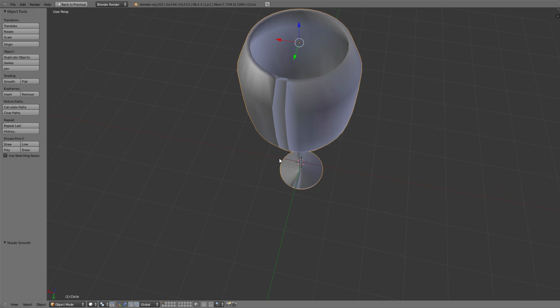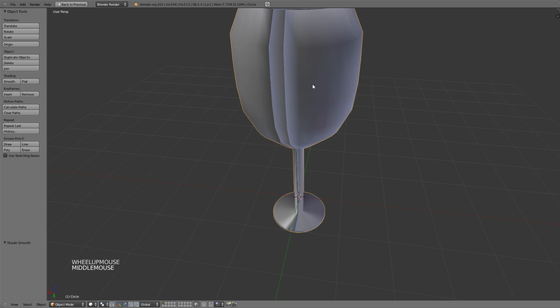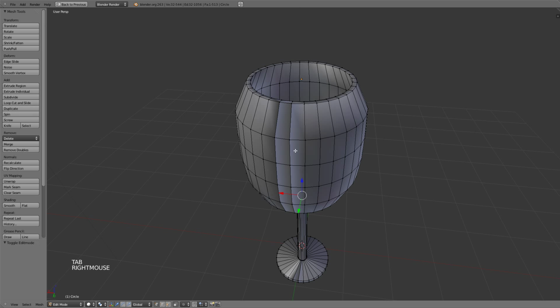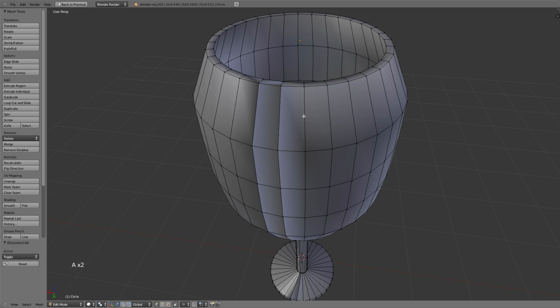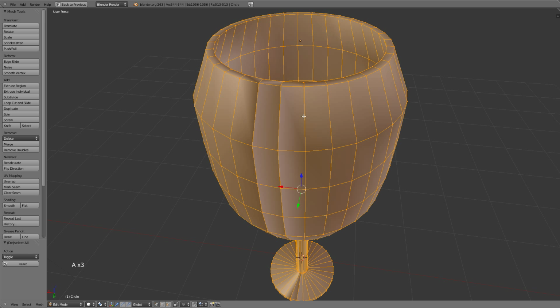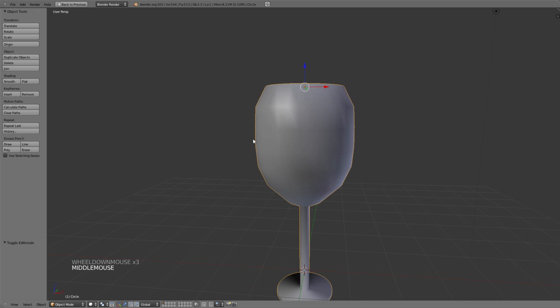Now if you look right here, there's some ugly artifacts right here on the wine glass, and that is because the faces or the vertices of the wine glass are facing the wrong way. So an easy way to fix that is go in edit mode by Tab and A to select everything, and then either hit Control N or go right here to the mesh tools, and under normals you'll find recalculate. So hit that and you can see that that automatically goes away.